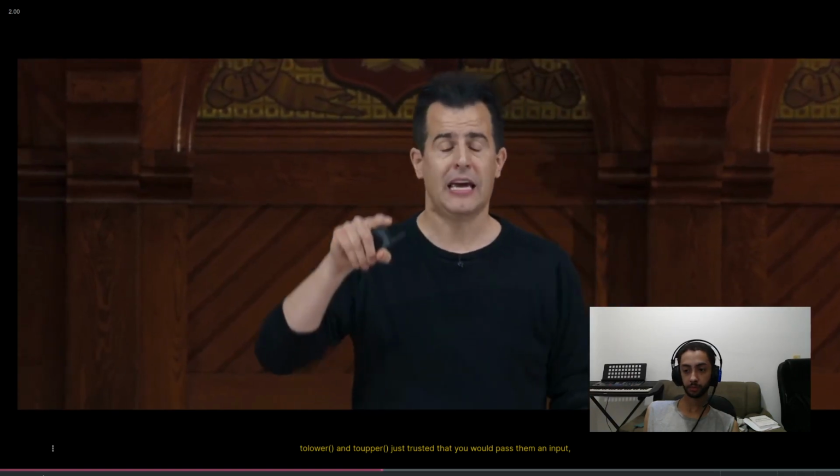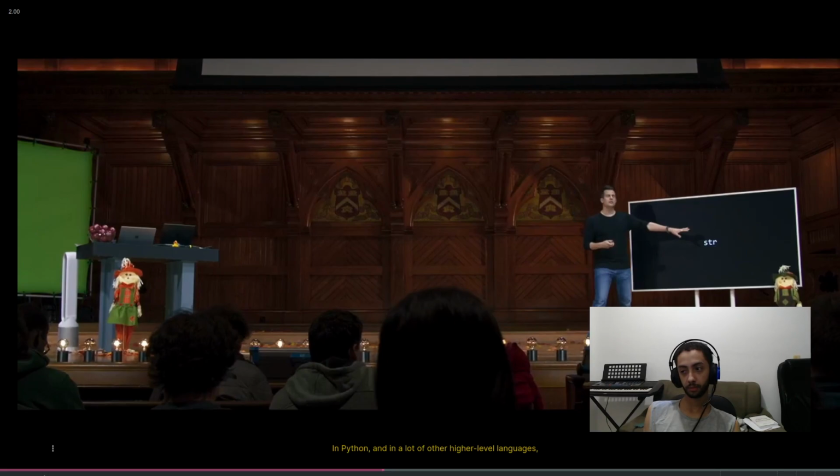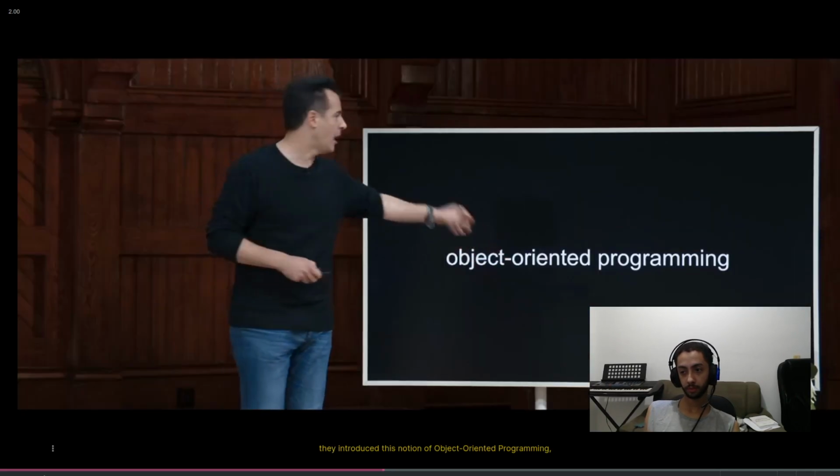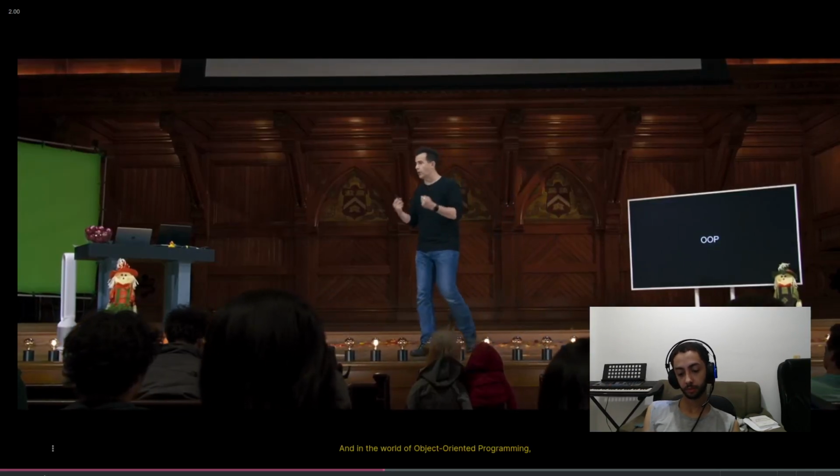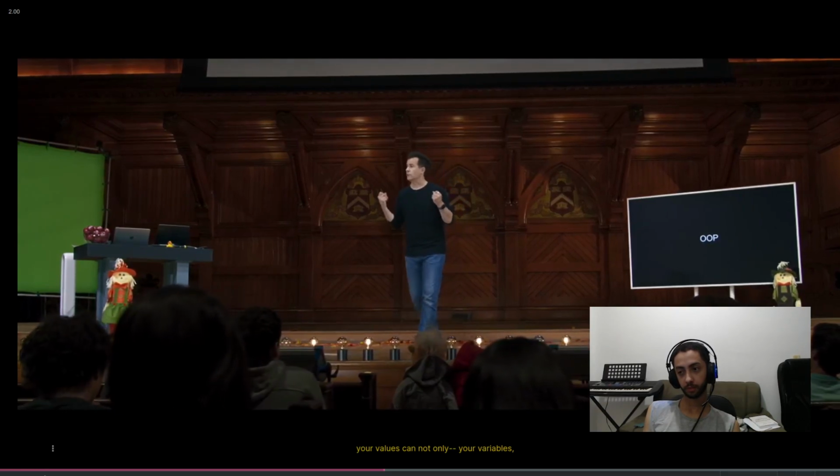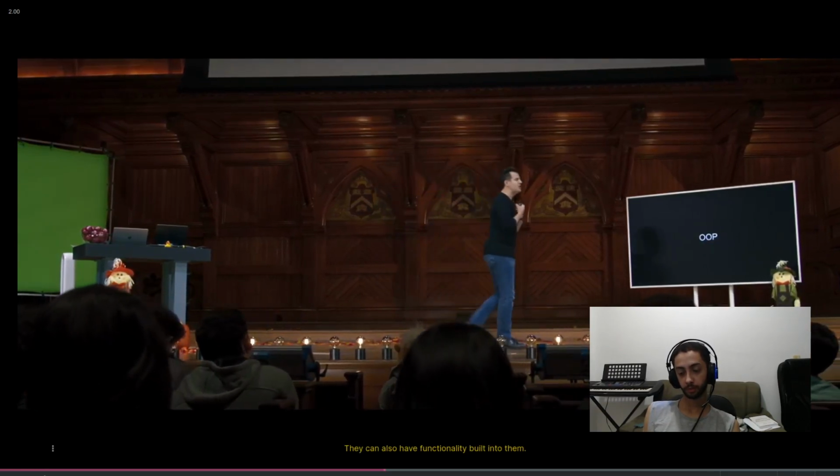But the weird thing about C, perhaps in retrospect, is that those functions just kind of worked on the honor system. To lower and to upper just trusted that you would pass them an input, an argument that is in fact a char. In Python and in a lot of other higher level languages, they introduced this notion of object-oriented programming, which is commonly described as OOP. And in the world of object-oriented programming, your variables and data types can not only have values, they can also have functionality built into them.